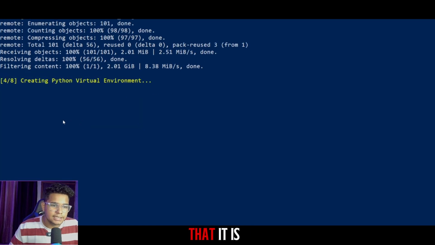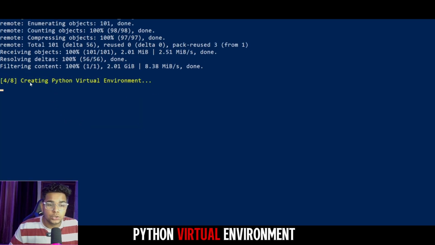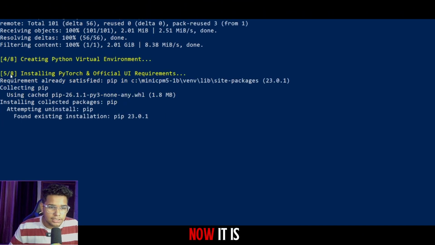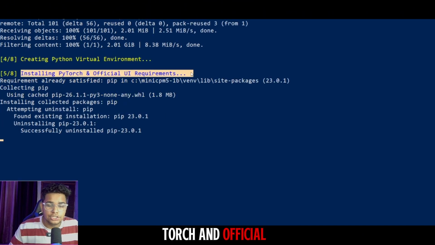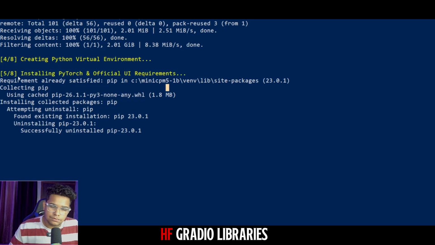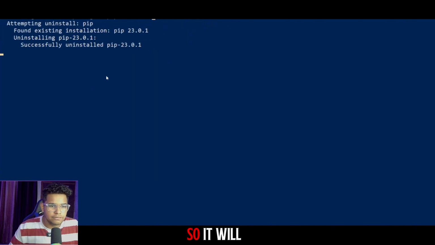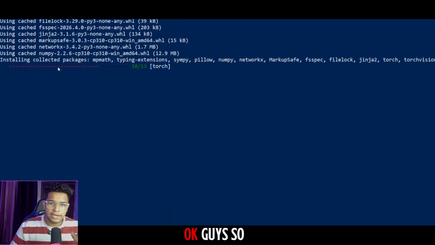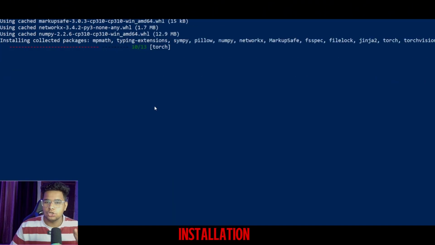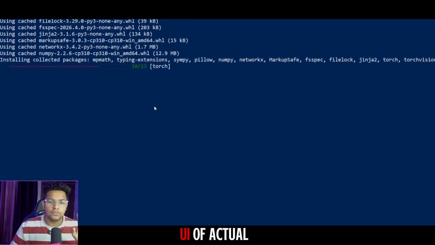Also guys, now you can see that it is actually creating a Python virtual environment. It is the fourth step. Now it is installing the PyTorch and official UI requirements. We actually need Gradio and HF Gradio libraries and requirements, so it will automatically install everything. Okay guys, so I'll fast forward all of this installation and I'll show you directly the UI of actual MiniCPM5 1 billion model. Let's go.